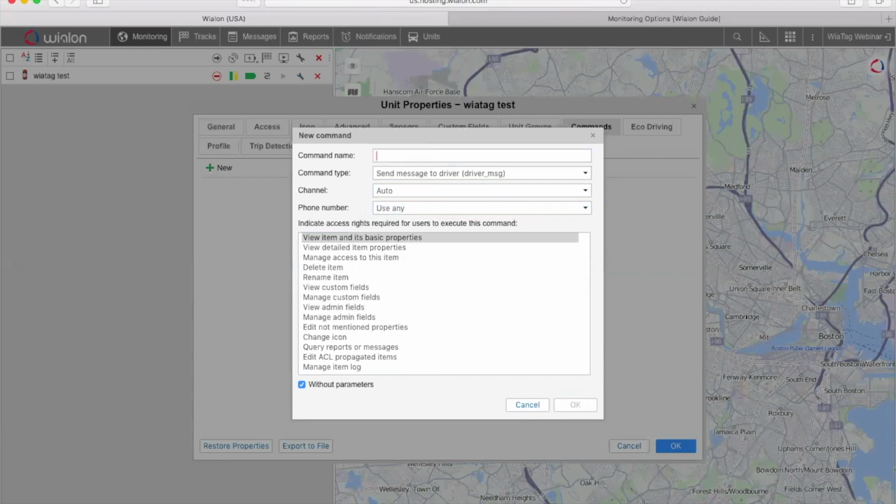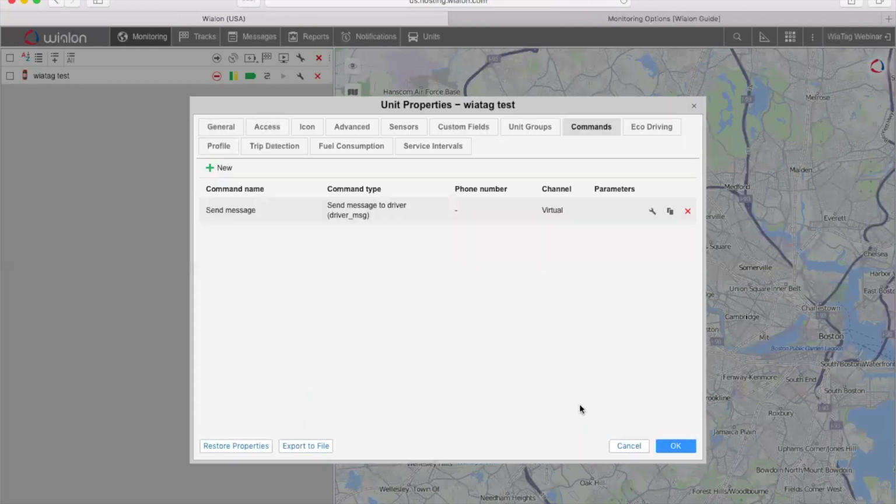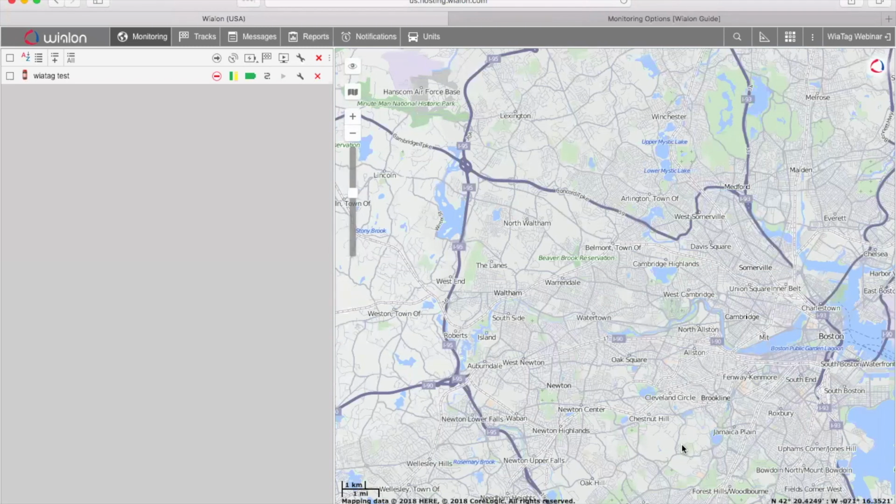So the command name is send message, okay? Then the type of the channel is virtual. And then you just save it, click OK. Wait a second and look, right now, here is a commands icon, right? And we see that one command is available and it's called send message.